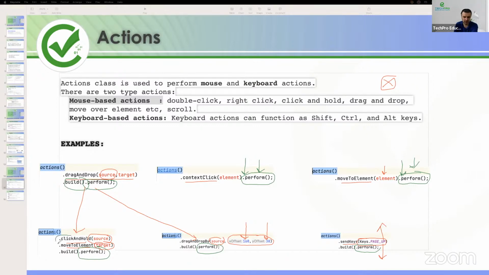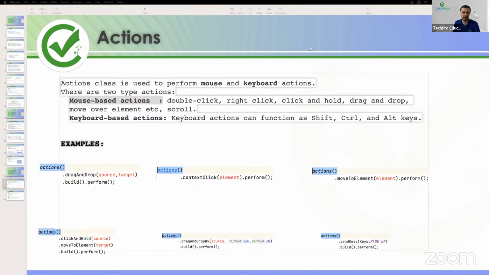For example, click and hold. We are holding with the click and hold function. Move to element. We are moving that source to the target. This is the second function. So we are using this click and hold, move to element function as a chain. So we are chaining those functions. If you use multiple functions, build especially makes the connection stronger. Build perform can be used for all of them. Okay, so that is what actions is.